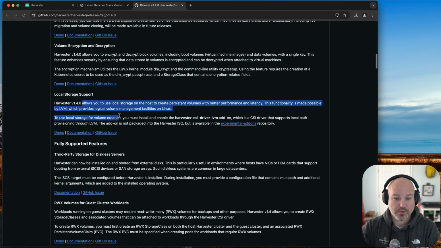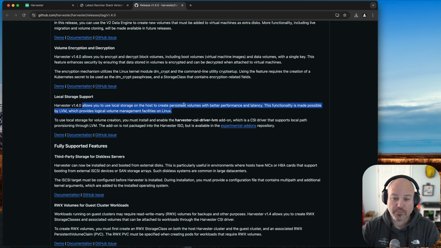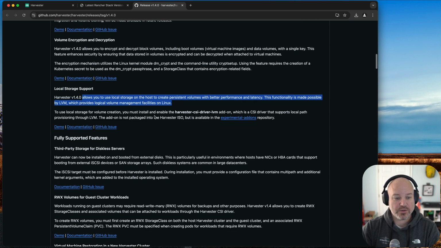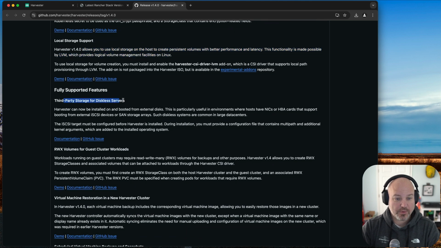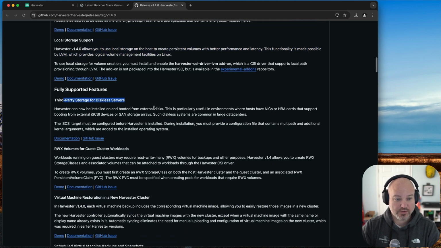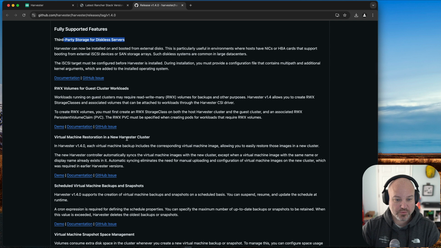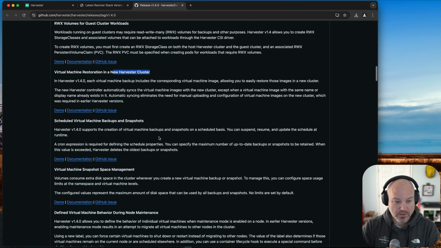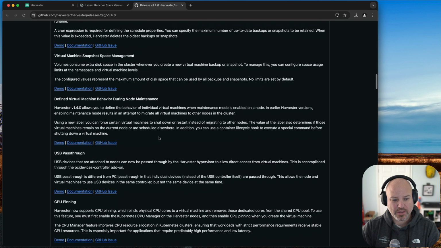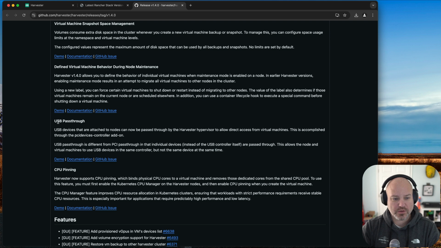Local storage support for better performance and latency. This function is made possible through LVM, so you can use LVM as a local CSI driver. Third-party storage for diskless servers. That looks cool. Read-write, virtual machine restoration on a new cluster. Some of these are pretty innocuous. This is a good one though.